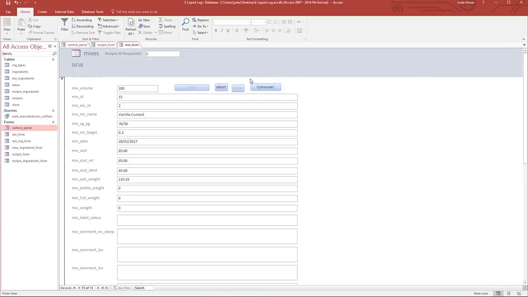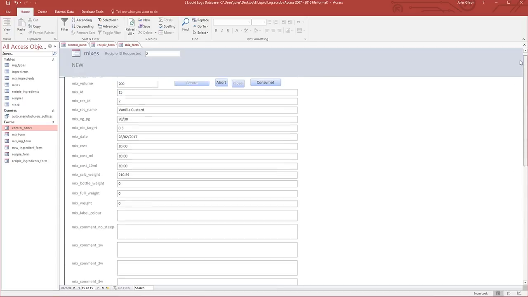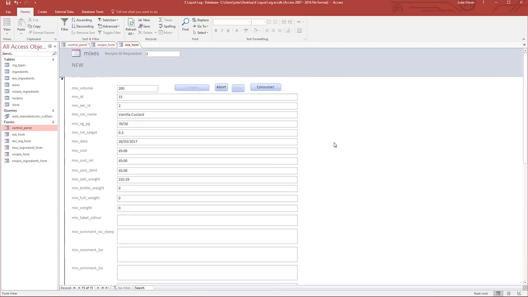We also have to get around to doing the consume button, because at the moment, yeah, it's telling us what we've used, but it hasn't actually reduced any stock amounts, and we haven't even told it yet which stock, i.e. which bottles we're taking this from. So there's a few things to be tidied up yet, and we'll get to that tomorrow.